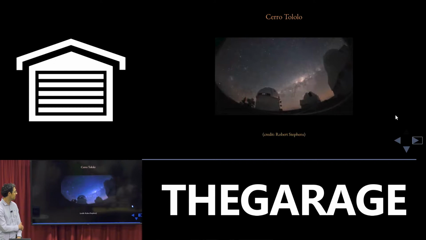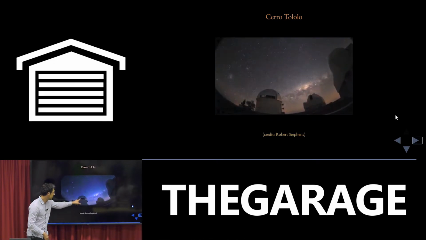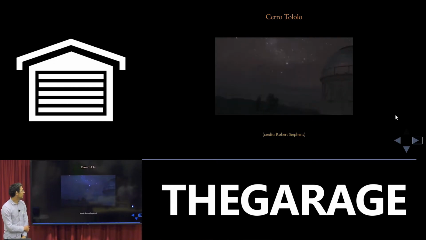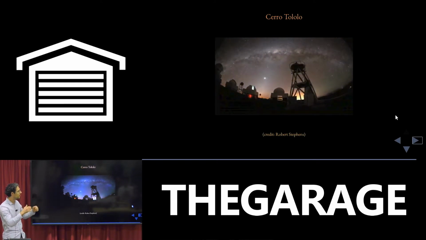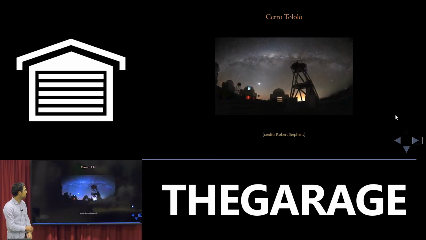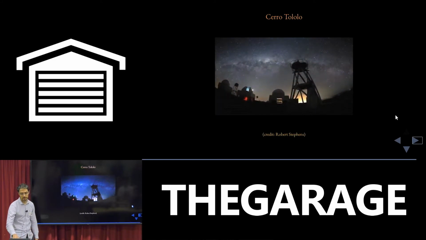And this is a time lapse of looking at the Milky Way. This is a telescope that I use. And so this is a really special place. You're very high up, very dry. There's not a lot of clouds above you normally. And you get really optimal observing conditions here.